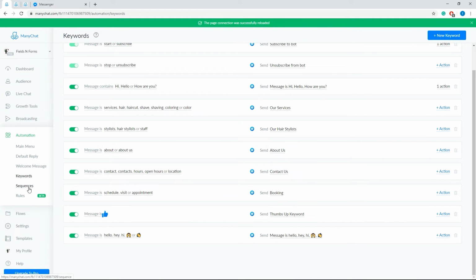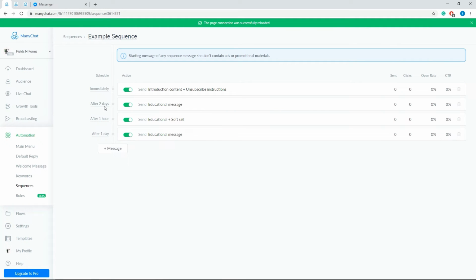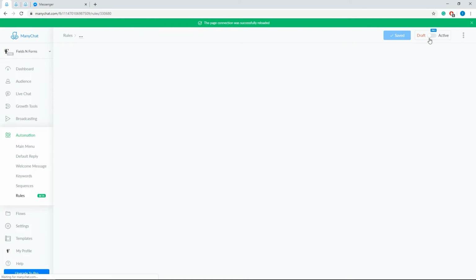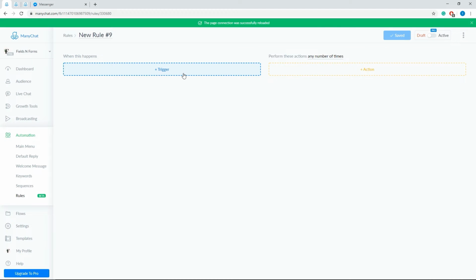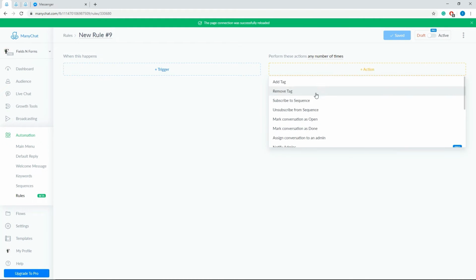We also have the sequences. It's a Manychat feature that allows you to subscribe users from your audience to a chain of messages that can be separated by delays of different lengths. The last one is the rules. This is where you can set up a trigger, and when it happens, the bot needs to perform specific actions or action.